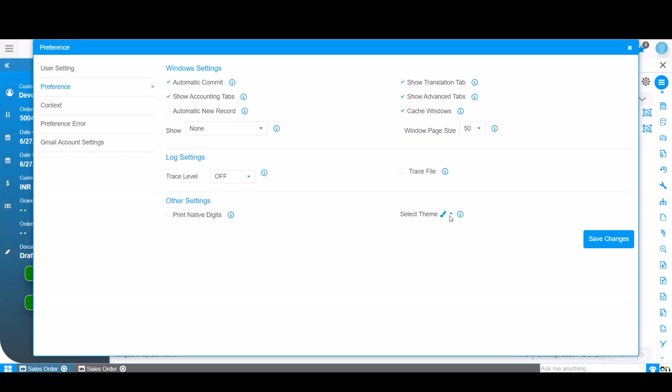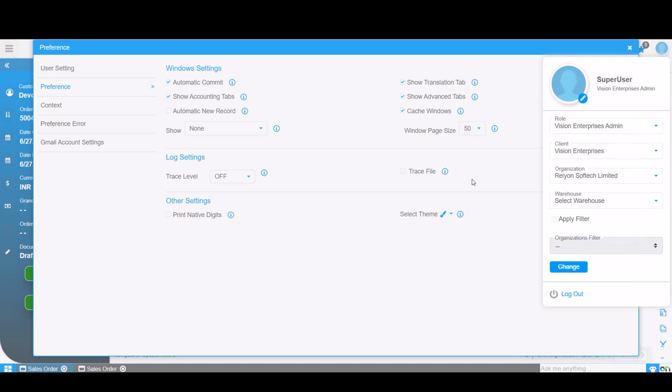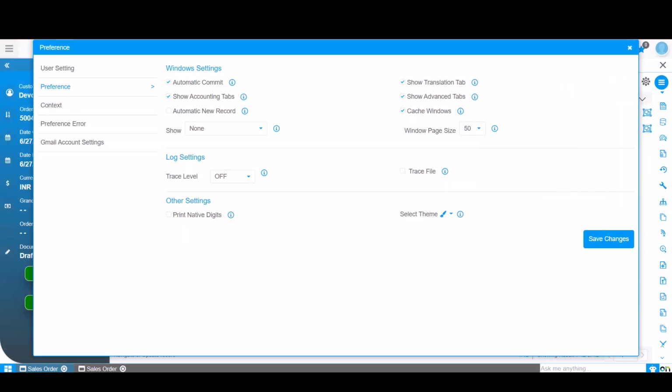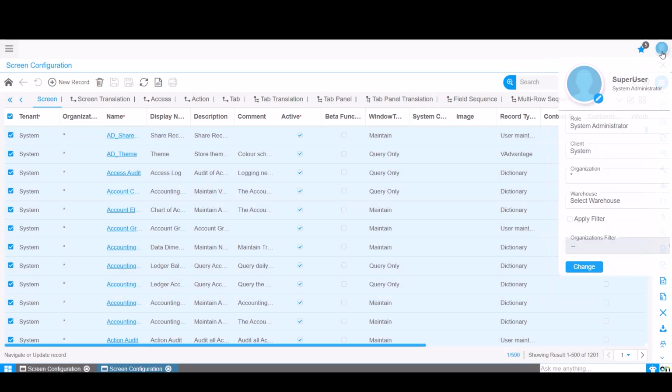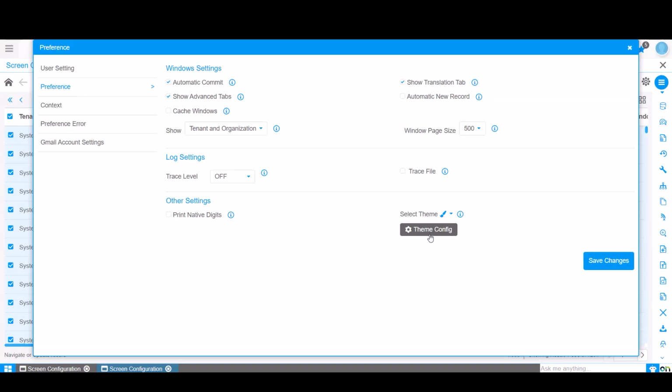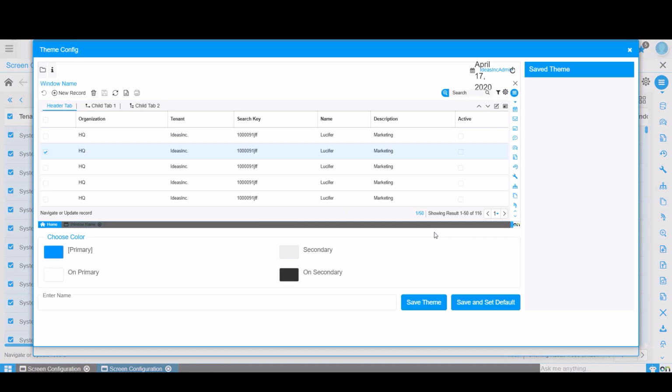The next option is Select Theme. You cannot create or modify a theme using the current role. To perform this action, you must log in with the System Administrator role. Once logged in as a System Administrator and navigating to Preferences, you will observe the Theme Config option. Through Theme Config, you are able to modify the theme.